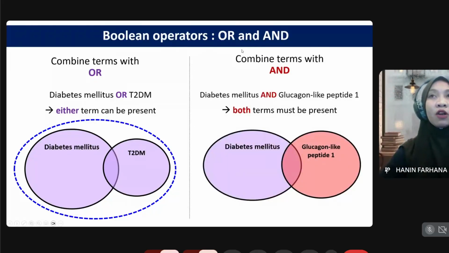And what about AND? When you combine terms with AND, for example, diabetes mellitus and glucagon-like peptide 1, both terms must be present. So you have here diabetes mellitus and glucagon-like peptide in red circles. If you use AND here, only these articles will be captured by the scientific databases. Okay, because both terms must be present in the articles or the titles for you to filter further. So if you want to broaden your search, you use OR. If you want to narrow down your search, you use AND. Okay.